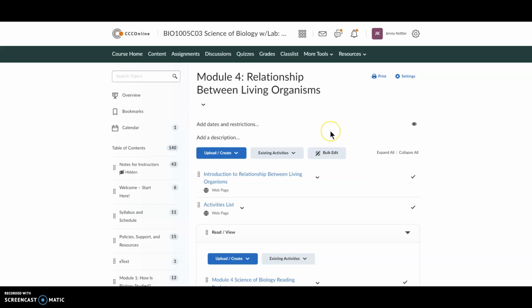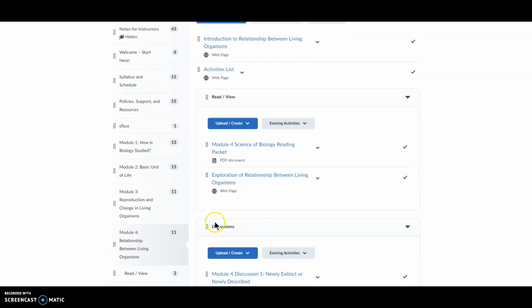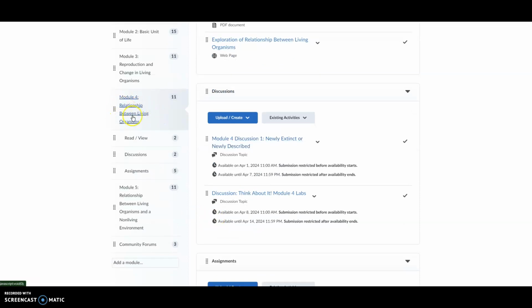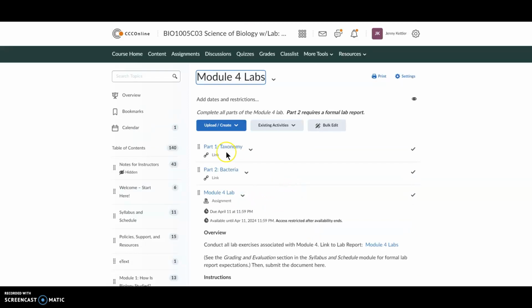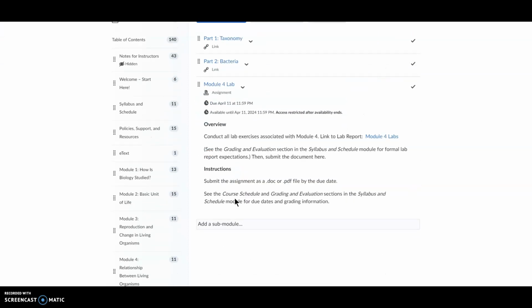Hey everyone, I'm just going to show you the Module 4 labs since there's some confusion about how to get into certain parts of it. So you'll go over to Module 4 and go down to Assignments, and you'll have your Module 4 labs listed here. When you click on them, you want to do Part 1 and Part 2, and then this is your lab report.